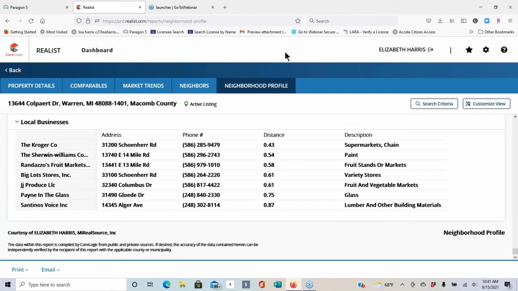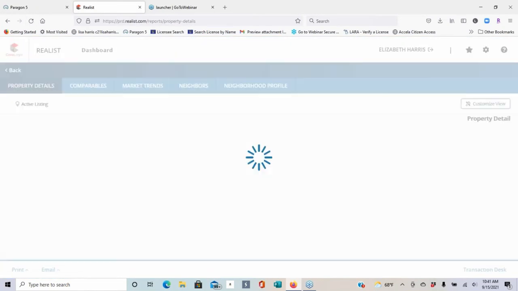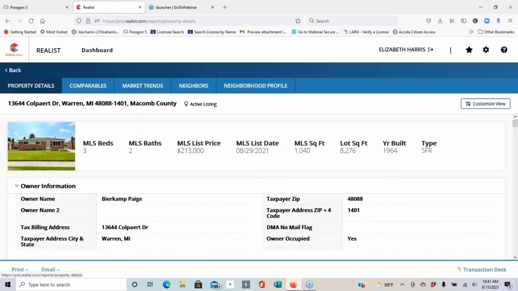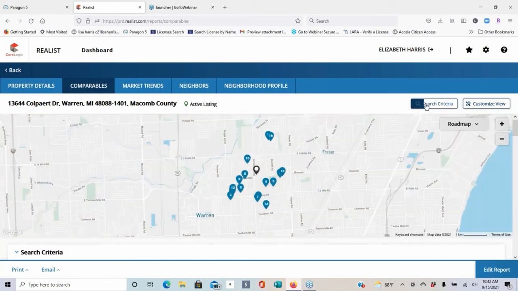So what I did, again, just to show you real quick to get to this point, is from Paragon, I'm going to click my tab. I use that red icon that pulled my property details information. And from there, I was able to select my comparables. And then I adjusted my search criteria if it needed to be adjusted. And then I actually created my report. You'll have generate report here. And then you can print and email it from here. So this is the first way to get into Realist and run a search.